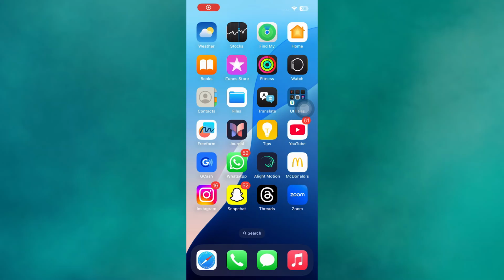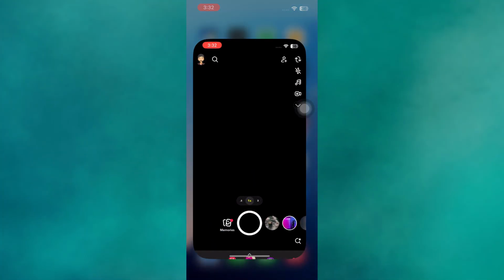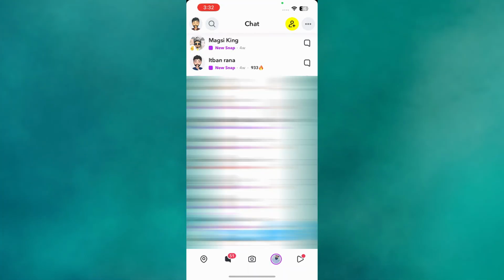Hey guys, in this video, I will show you how to send Snap without media upload. All right, let's begin. First, open Snapchat and head to the Chats tab.